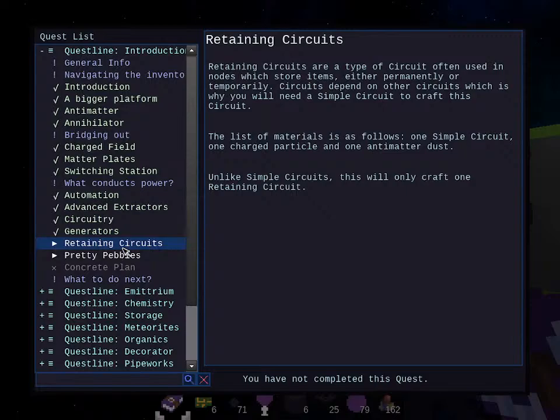What's next? Retaining circuits are a type of circuits often used in nodes which store items, either permanently or temporarily. Circuits depend on other circuits, which is why you'll need a simple circuit to craft this circuit. It's a lot of circuits. List of materials is as follows: one simple circuit, one charged particle, and one antimatter dust. Unlike simple circuits, this will craft one retaining circuit.